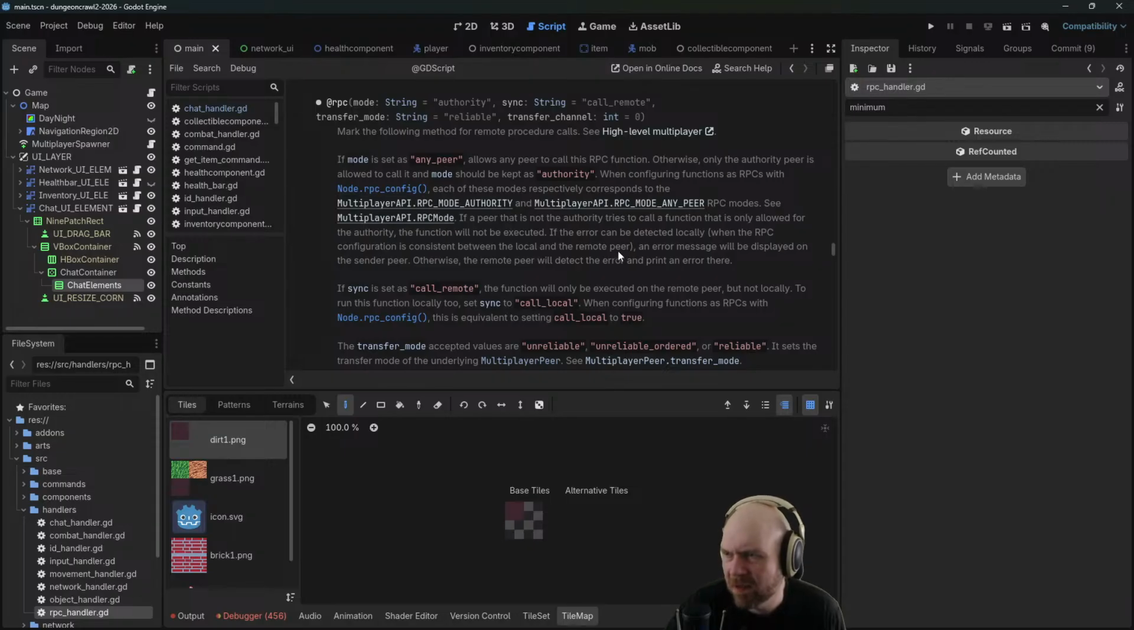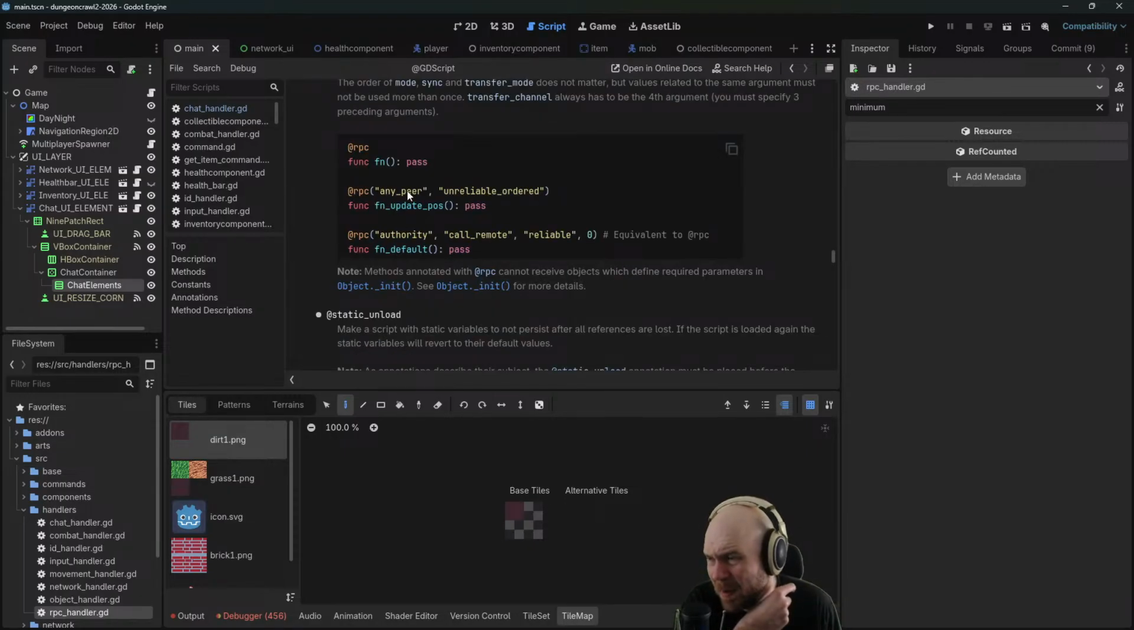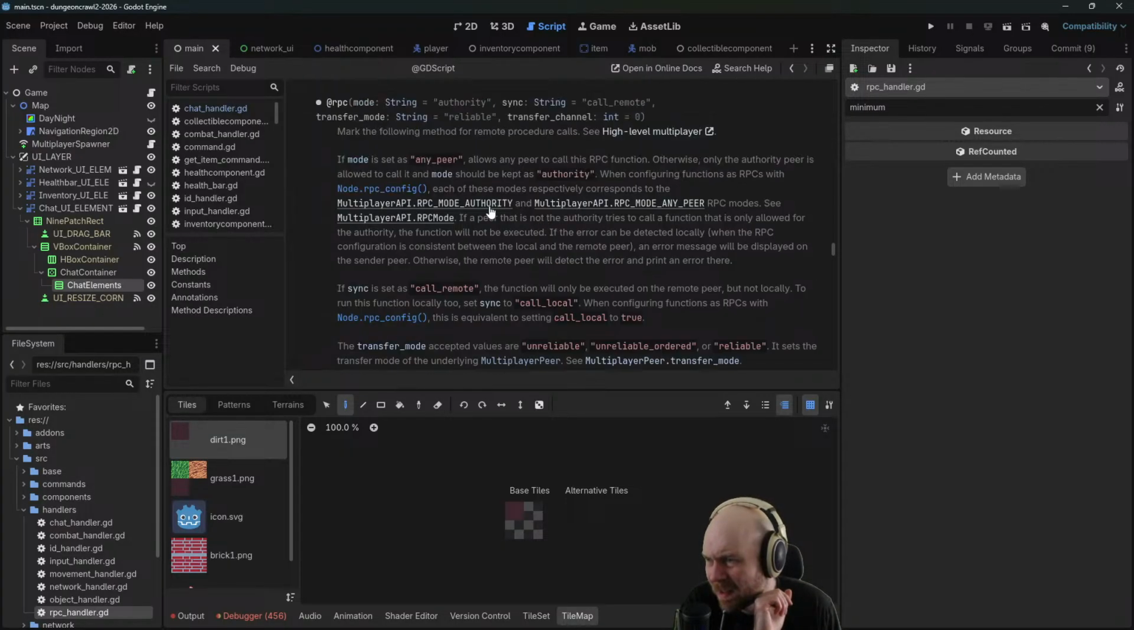Okay. I need to remind myself how this works because I have not used it enough. Any peer can use this. That's not true. It should be only the authority can use it. But what does that mean? Only the authority peer is allowed to call it, and mode should be kept as authority. Let's try that. Only the server should be sending that out.